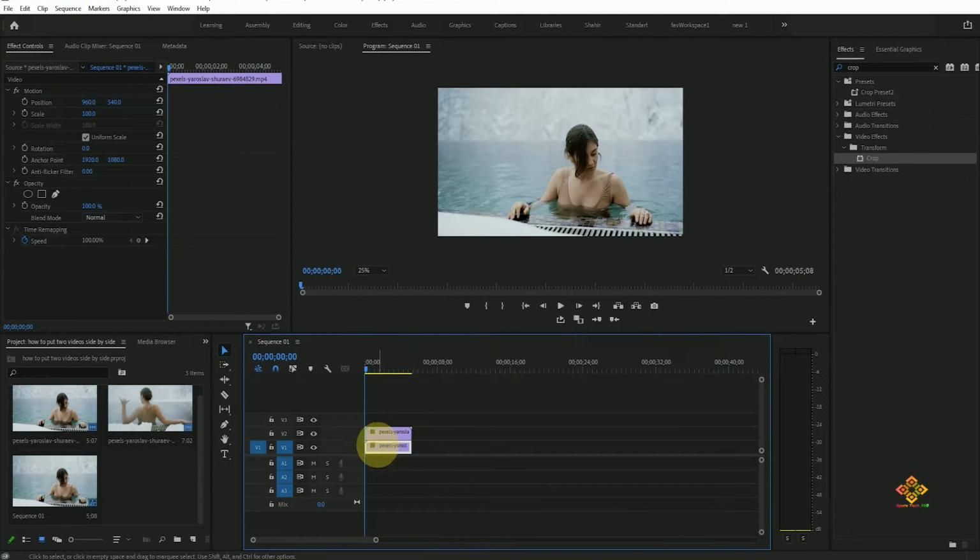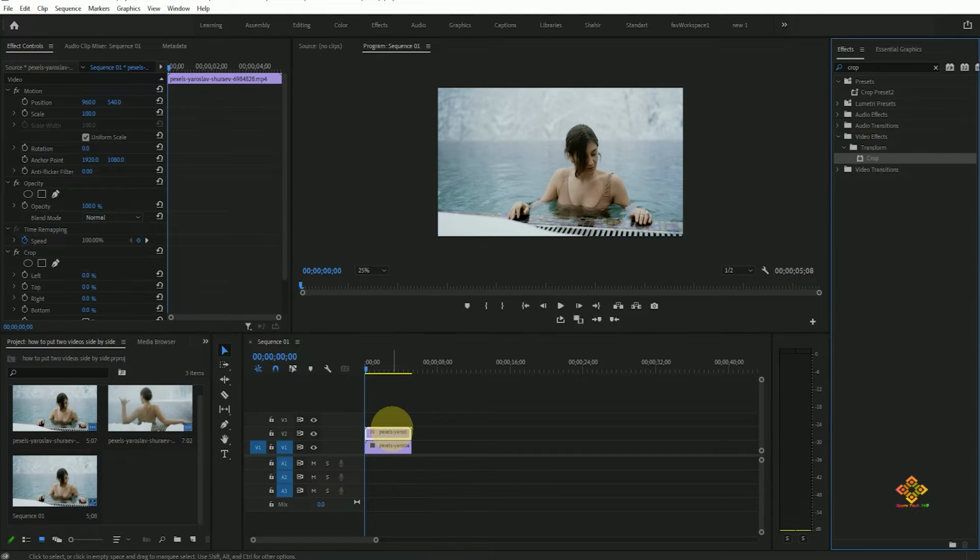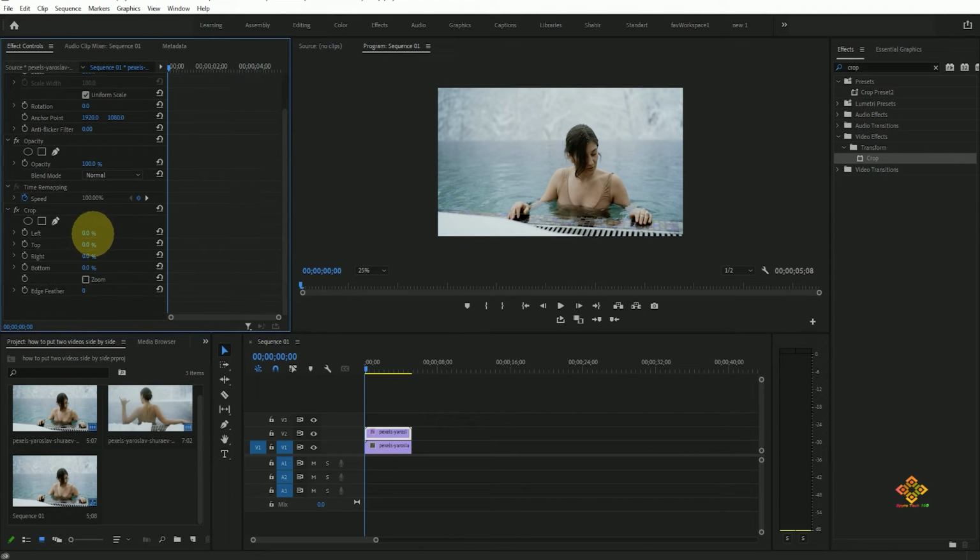After that, we'll apply the crop effect on the video layer 2 and then we'll crop 35% from the left and 15% from the right.